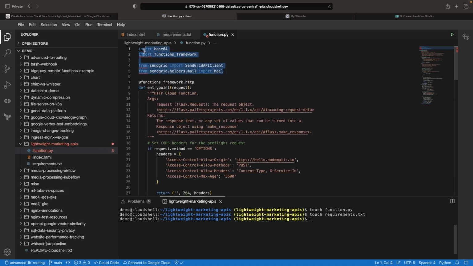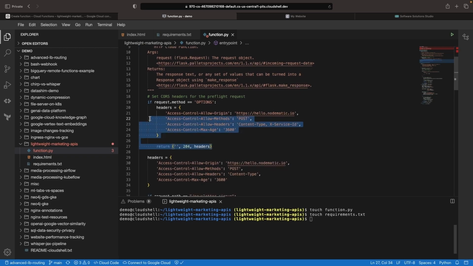So we've got some imports at the top here, and then our entry point, which is what our Cloud function is going to run upon every request that hits this API. So up front, we're handling some CORS because of our website running on hello.notomatic.io, but we have our API on api.notomatic.io. We need to handle the fact that there are different domains involved here and allow that hello origin to hit our API, so we're going to do that here. And then we're providing the allowed methods and headers for those requests.